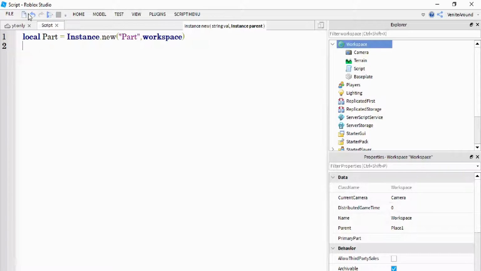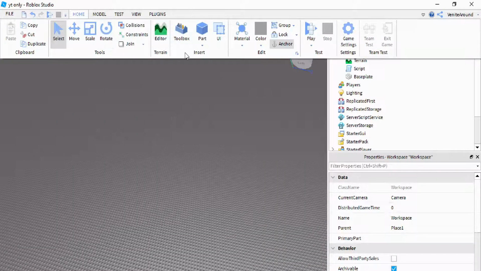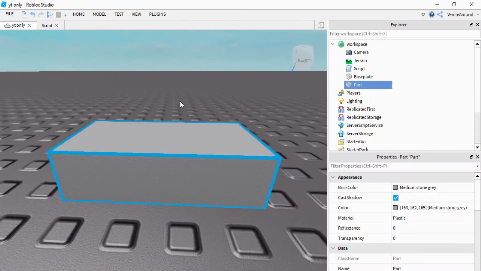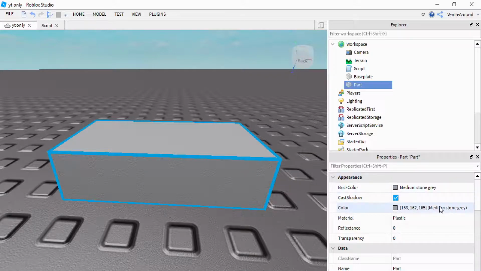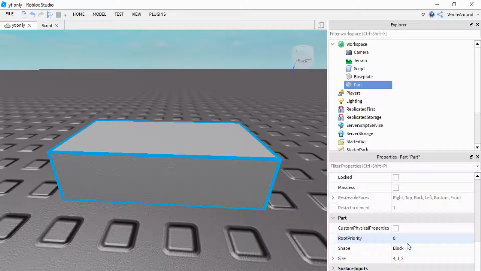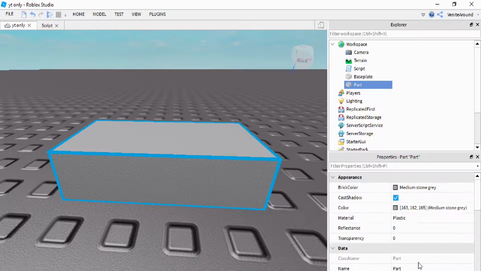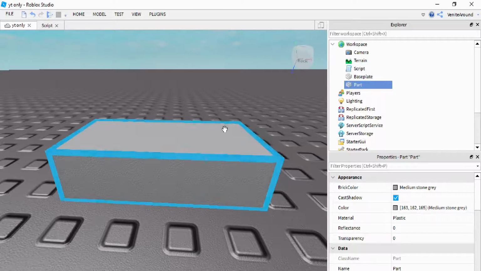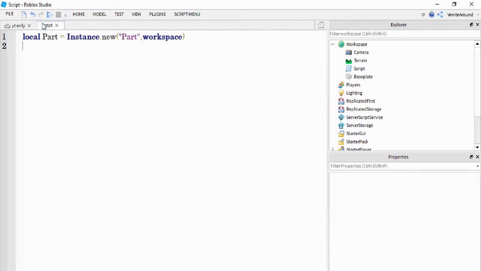Let's say for an example, I insert a part. In this properties tab over here, if I go to this part, these are literally all the things I can change, except for the class name, which you can't change. This is basically everything I can change with this part. So I'm gonna say part.Anchored = true.